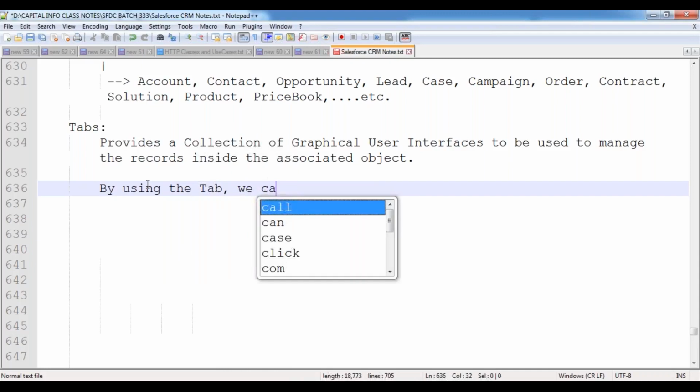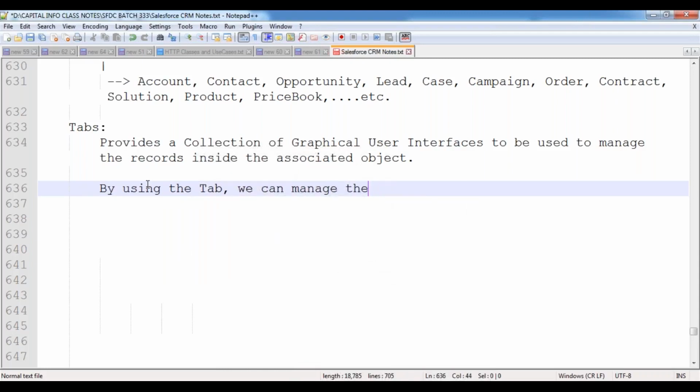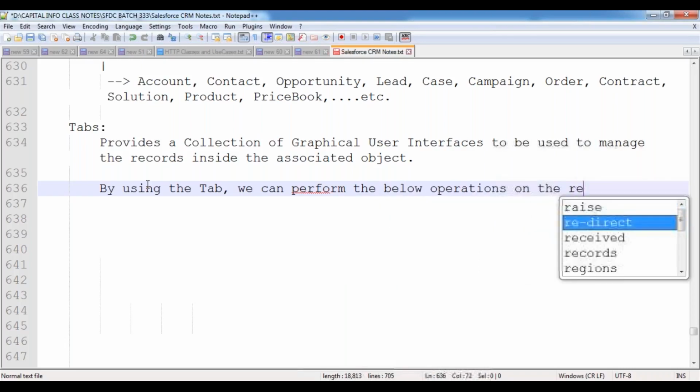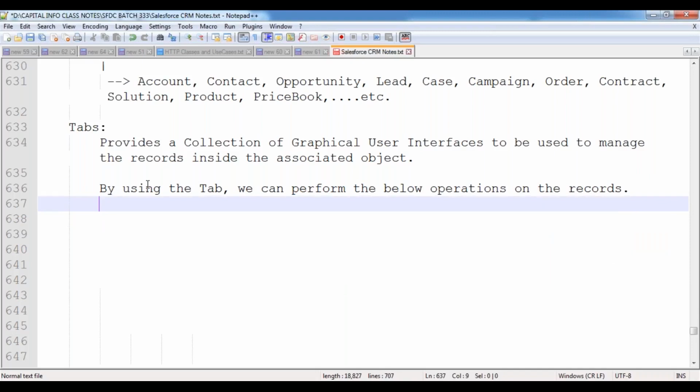By using the tab, we can perform the below operations on the records. What kind of operations? For example, we can insert the records, we can update the records, we can delete the records, we can undelete the records, we can view the records, we can merge the records. All these operations we can perform by using this tab.